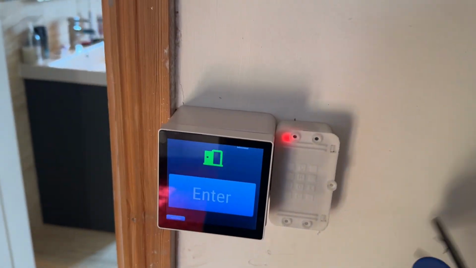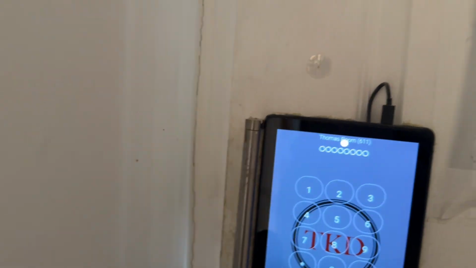So let me show you around the door access system and explain it. I'll show you the app as well, because we support app login, so you can just use your phone. That's what this is for, you just scan over your phone.